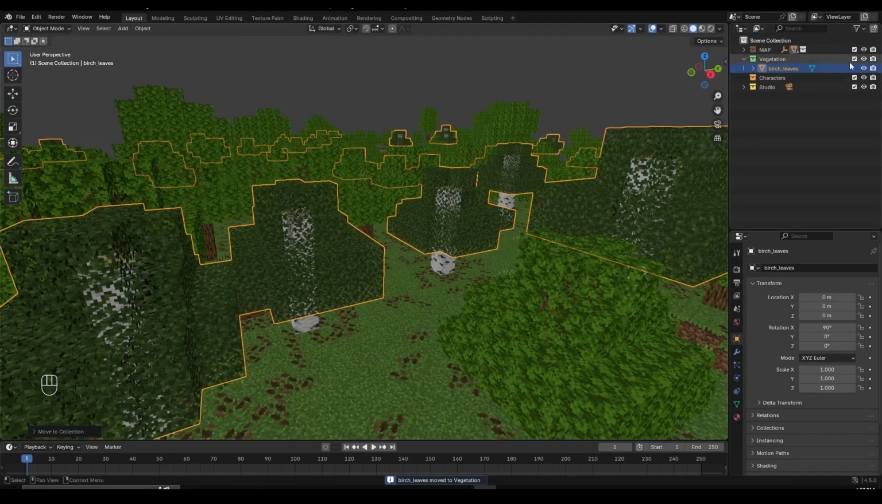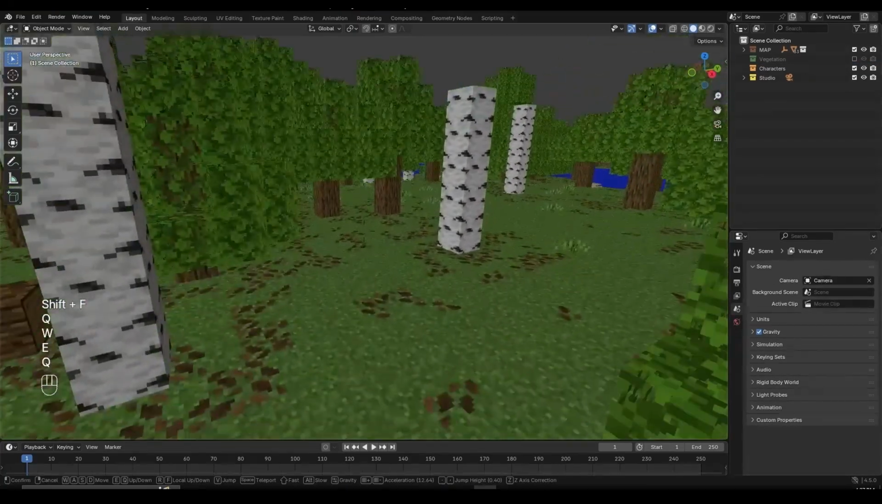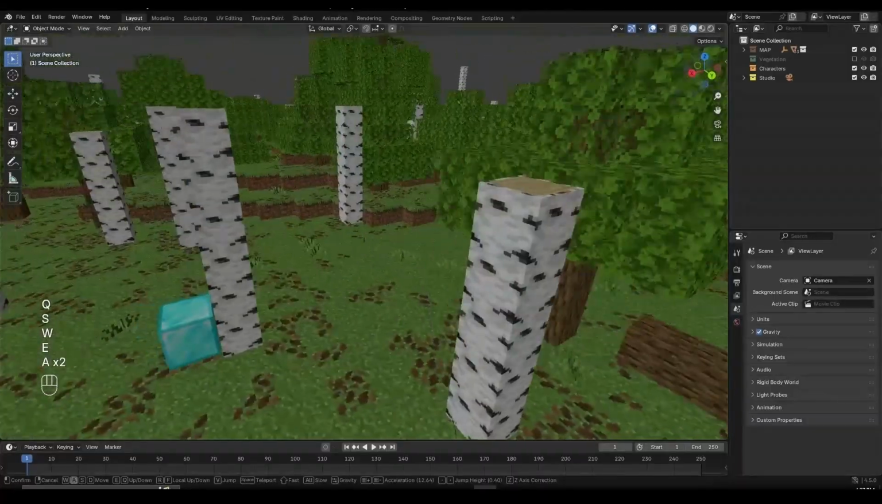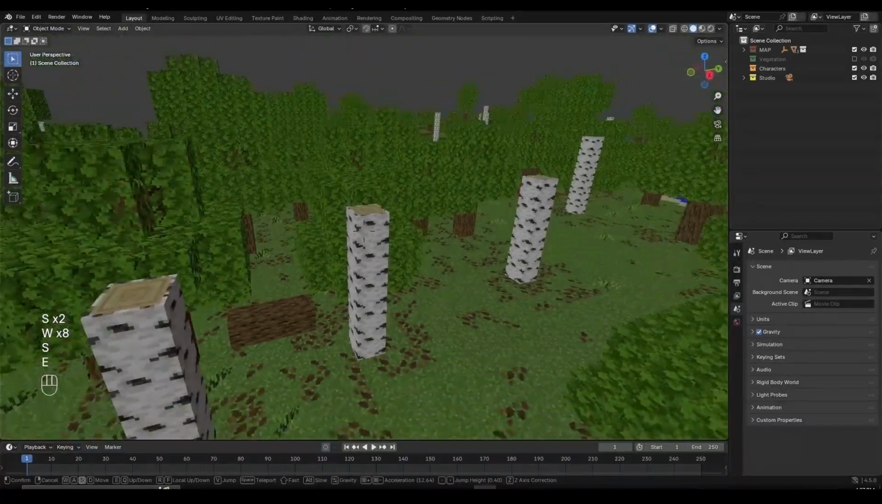Now, if I hide vegetation right here, you can see the birch leaves are hidden, which is very good to save performance while we're animating. Because when we're animating, we don't need to see everything. We can re-enable them before we start rendering. And while we're rendering, everything is going to be visible again.